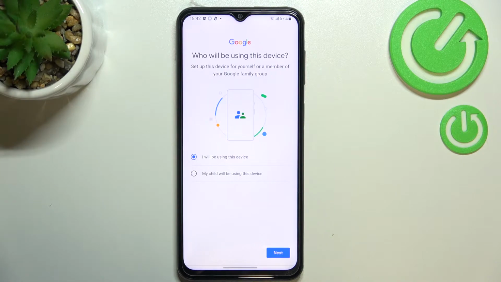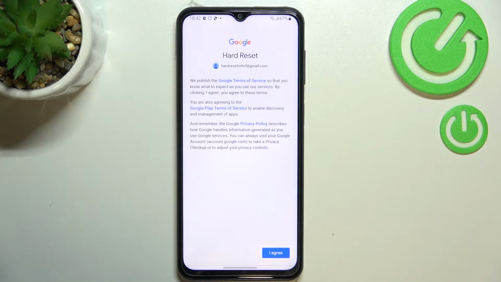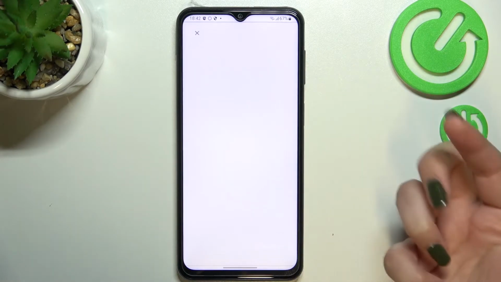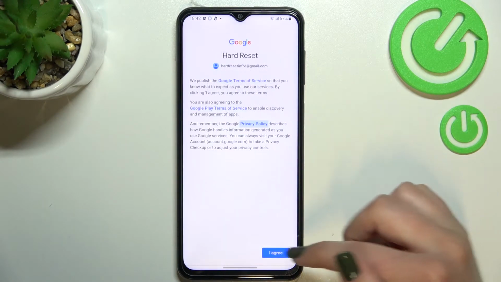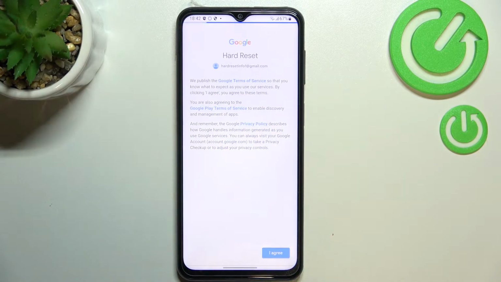Here we have to decide who will be using this device, so I will stick with this option. We've got Google Terms of Service and Privacy Policy. You can tap on it and read it if you want to. Let's tap on I agree.